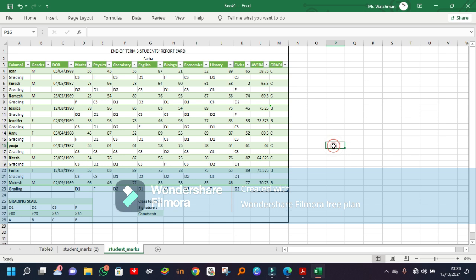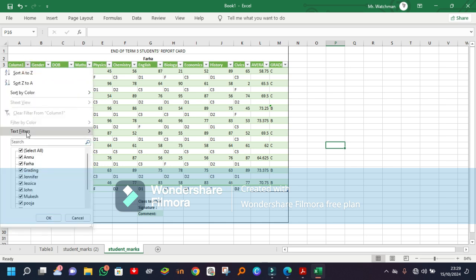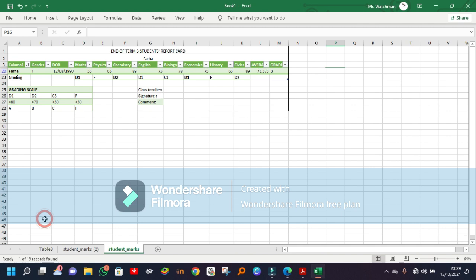After you have generated this, making a report card is something very easy. Usually on this main sheet where you have everything, you include everything you need to put on a report card. You insert a heading, end of term 3 student's report card, you insert student's name, class teacher, signature, comments at the bottom. When you're printing report cards, you filter out a person of your interest. For example, I'm going to come to column 1, the drop down menu, and select Farah. I'm going to print the report card for Farah. It will filter out only Farah and give you results for Farah.